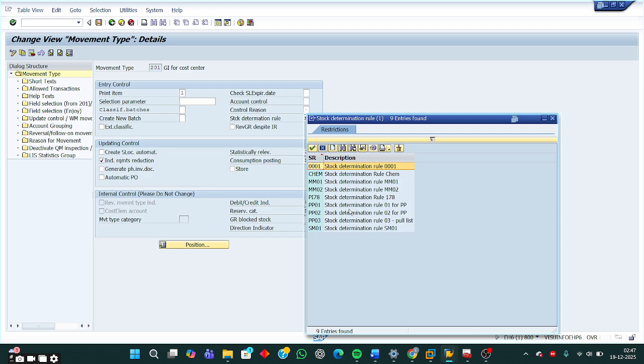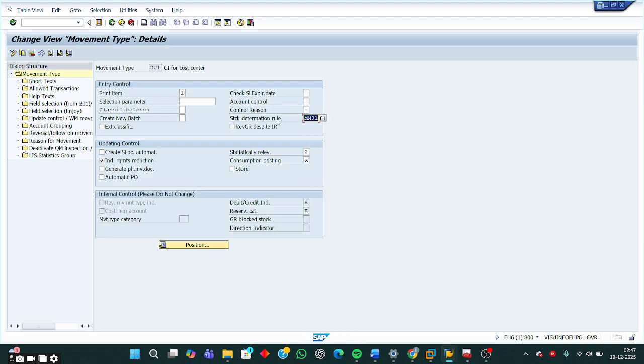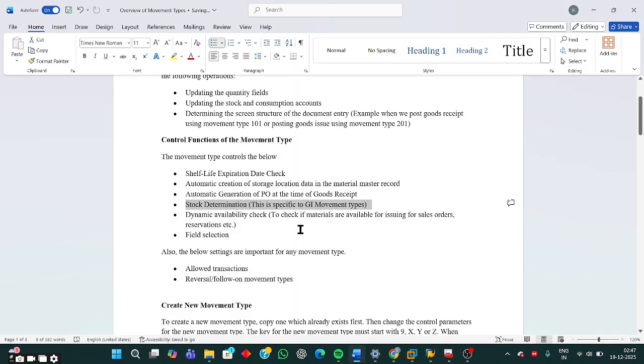So this stock determination rule is one more functionality which is more relevant to PP, relevant to stock availability check and everything. Since this is relevant to PP, we will not go into more details of this one. Just remember that this stock determination rule will be applicable and used for any movement type which is used for issuing the material for goods issues. Okay. Next thing, dynamic availability check.